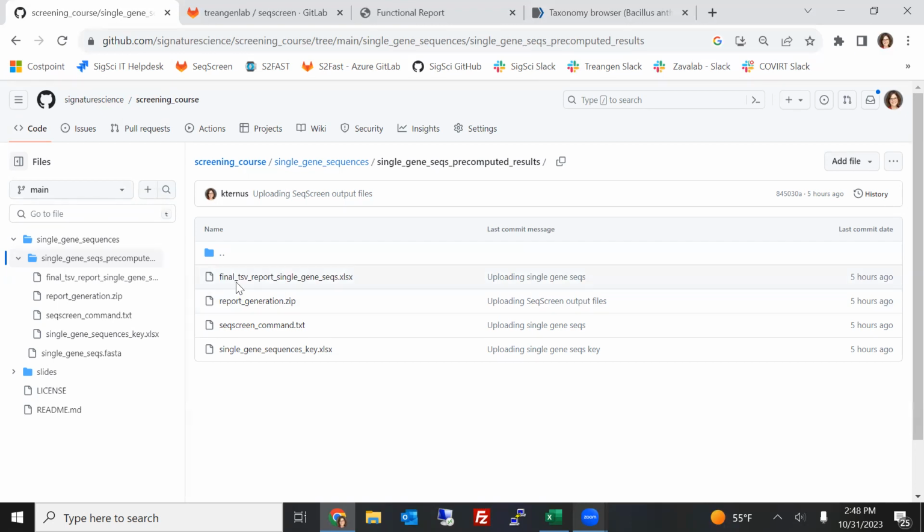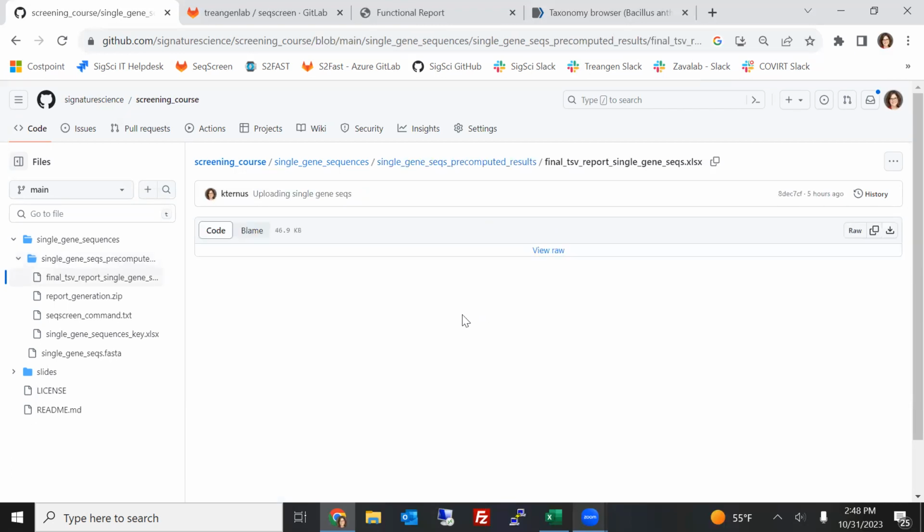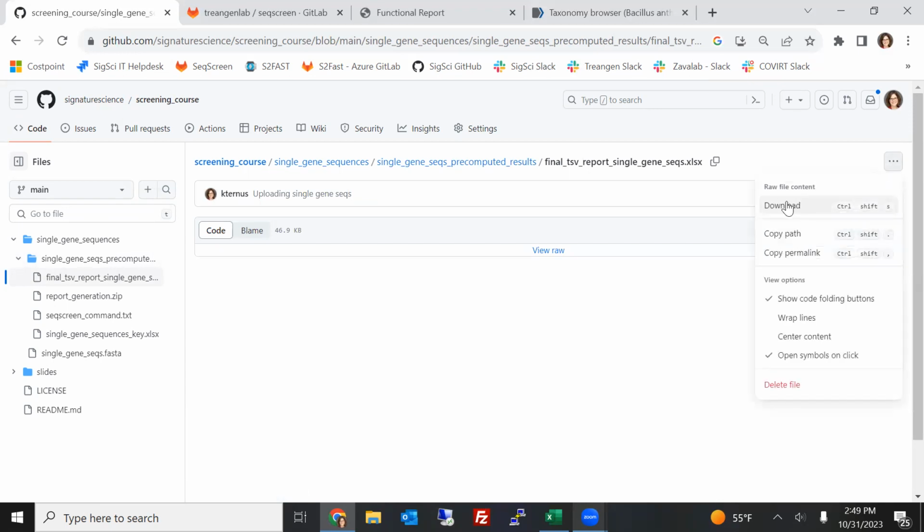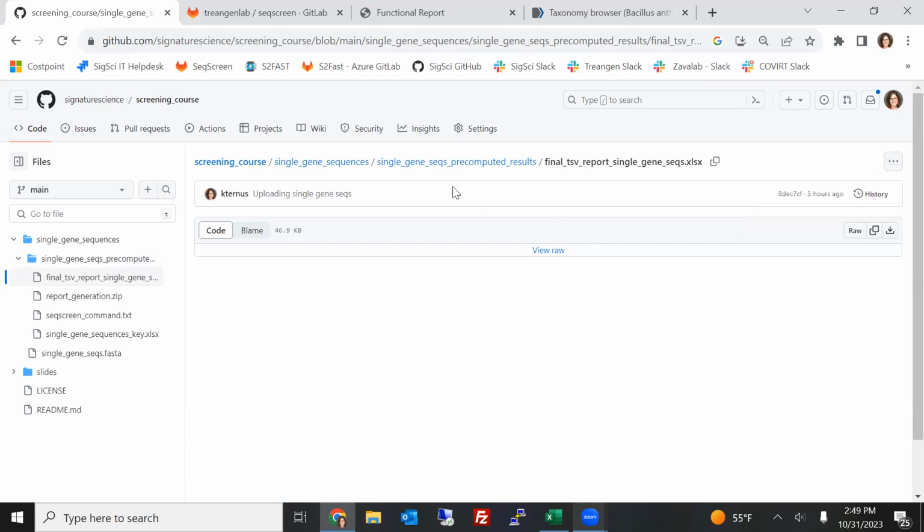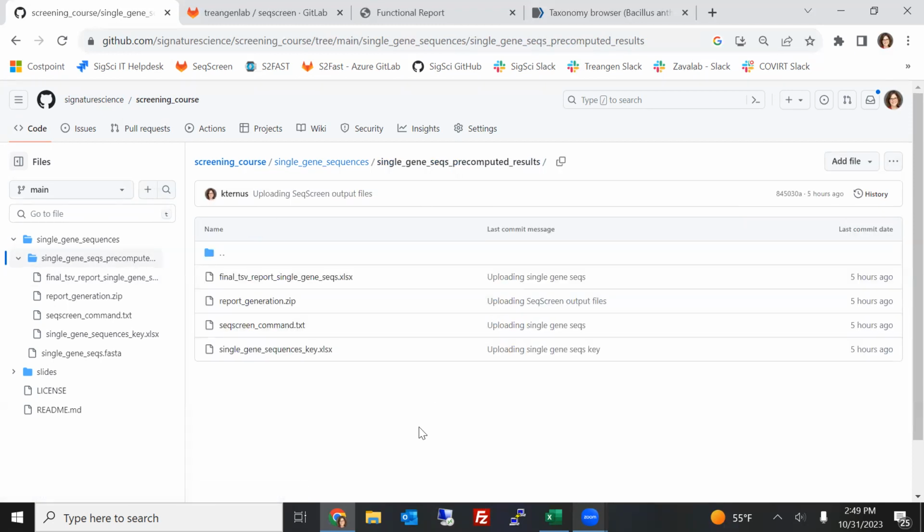But this is the file that I really want you to download and be ready to look at with me. So it's called Final TSV Report Single Gene Seqs, and it's a spreadsheet. Please go ahead and download that if you haven't already. To download something, you just can click on it and then download, or you can clone the whole repository, whatever's easiest for you. Go ahead and just grab that, get it onto your local system, and we will take a look at it in just a moment.